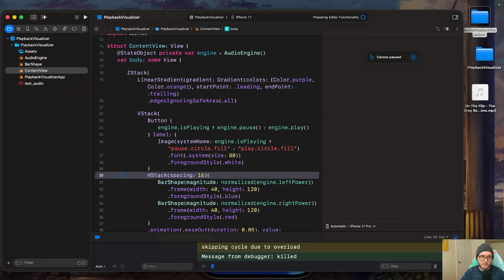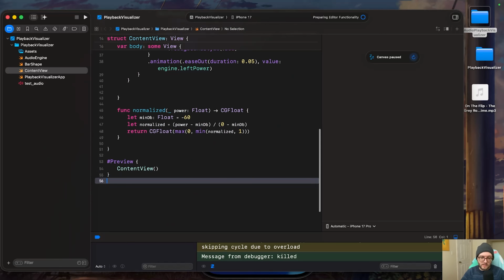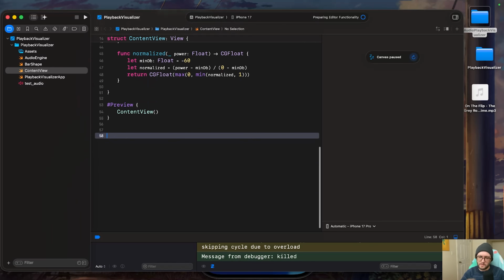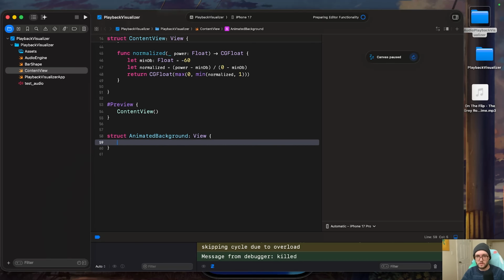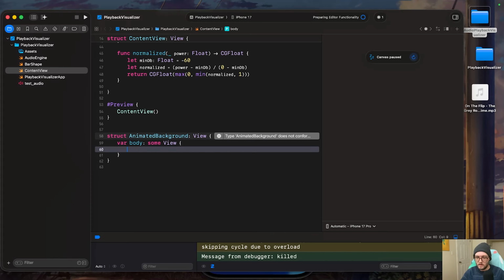So first off, I'm going to be replacing the static background with an animated one. I love an animated background, it's kind of a problem. So you can create this in another file if you really want. I'm just going to put it at the end of our content view, outside of all of our braces. We're going to create a struct of AnimatedBackground, which is going to conform to View and a brace. And we're also going to want a variable body of some View. Again, I'd typically do this in a separate Swift file.